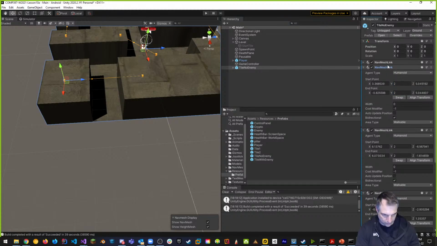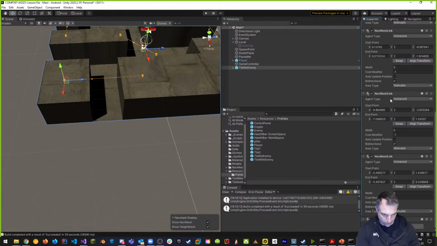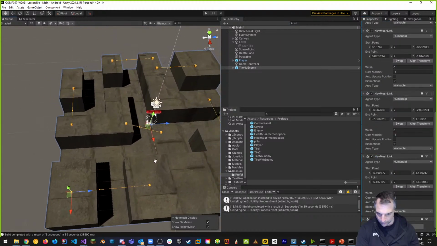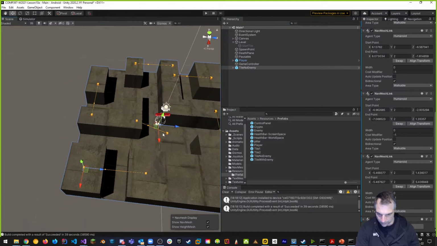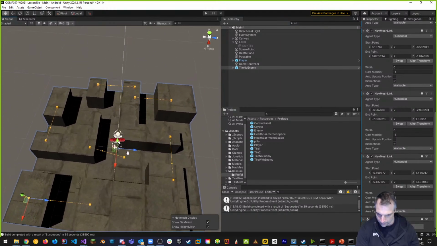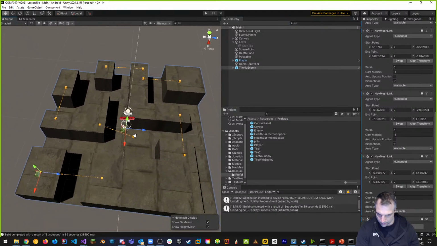Make sure that I didn't forget any of these, because if they're at 0, only one should be at 0. Otherwise, we'll have a really weird looking maze. Okay, it looks okay. I think it looks okay now.